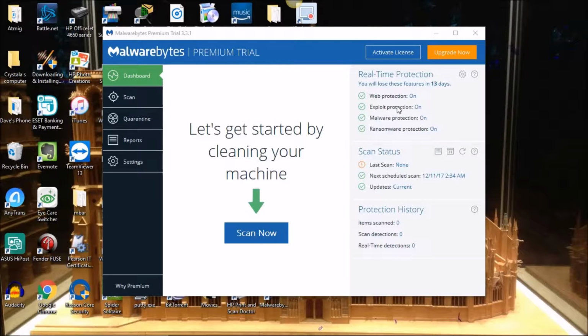The web protection, as you can see, is on. Exploit protection is on. Malware protection is on. Ransomware protection is on. Since I had just installed this, obviously I haven't run a scan, but it will tell you when you ran the scan. It tells you when your scheduled scans are. As you can see, it's currently updated. And then your protection history is down here in this form.